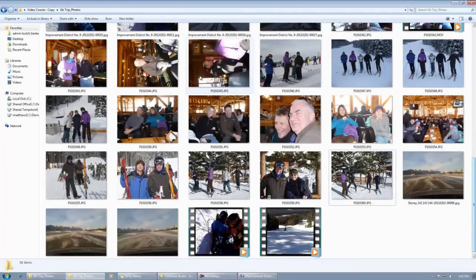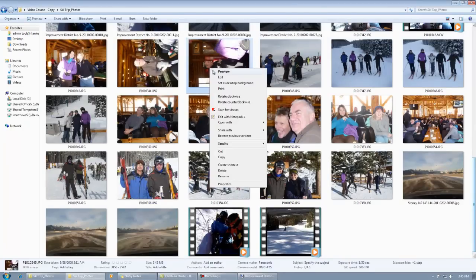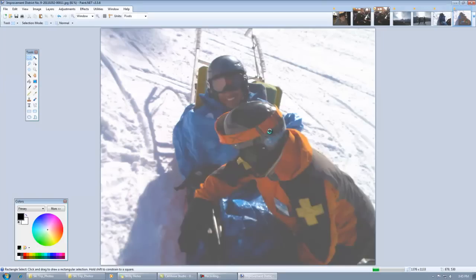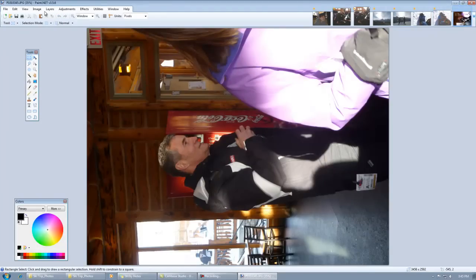Okay, so we have a little more editing to do here. I'm going to take this picture and open it with paint.net. In the interim there, I edited about 15 of them. I've just got a few more left to do. So I'm going to use Image, Rotate on this one. Again, there's lots of ways to rotate these things.